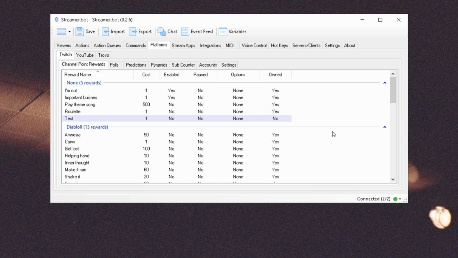Options displays abbreviations for the activated options: PC, persisted counter; PUC, persisted user counter. Owned shows whether Streamer.Bot created this reward and has full control over it. If the reward is not owned by Streamer.Bot, the row will also be highlighted to indicate this.